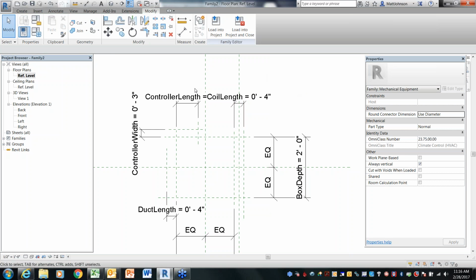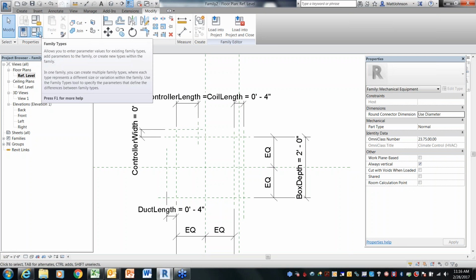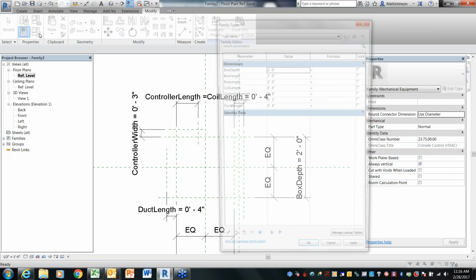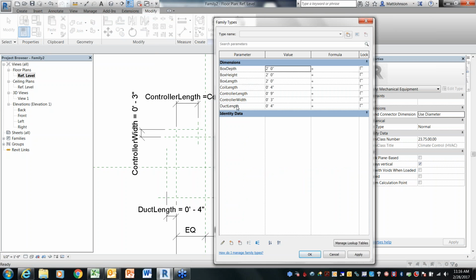Okay, so I'm just going to take a look and make sure that we've got all these as parameters. You can go up and check and make sure you have all the parameters you want by hitting the Family Types button up here in the upper left. And now we have all of our dimensions that's going to control our geometry as parameters, so that once it's in our project, it'll flex correctly.